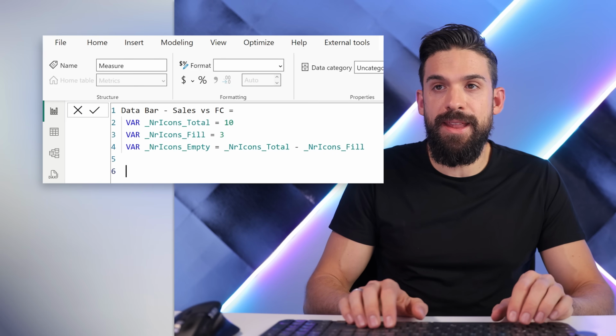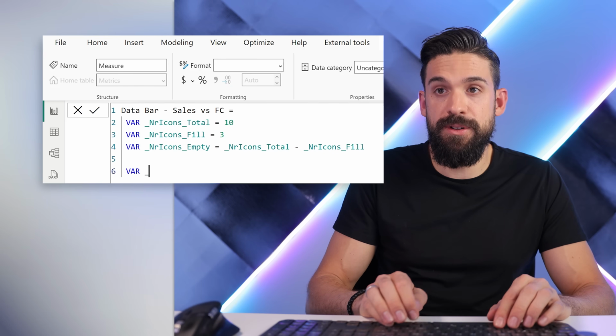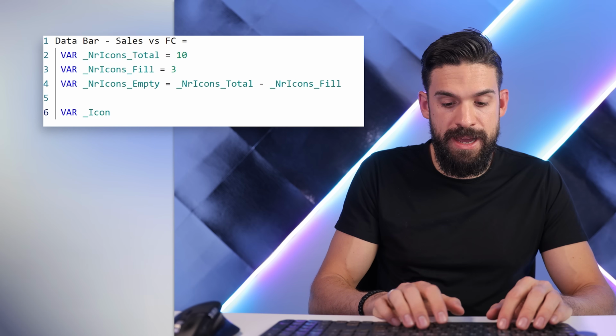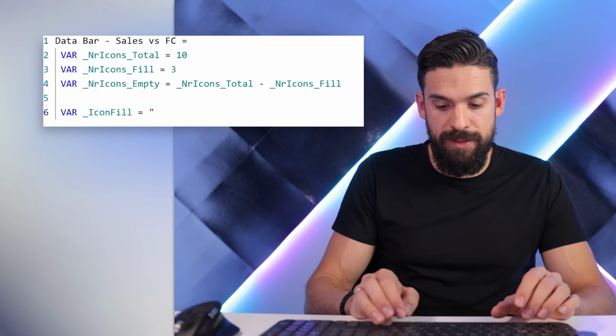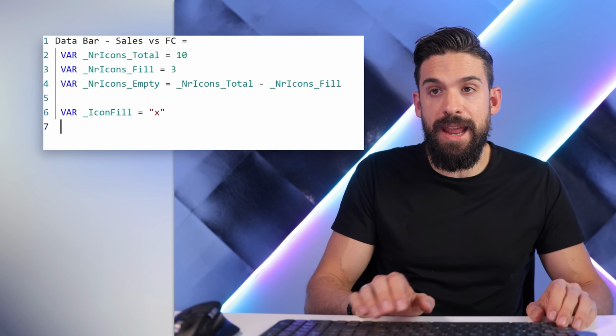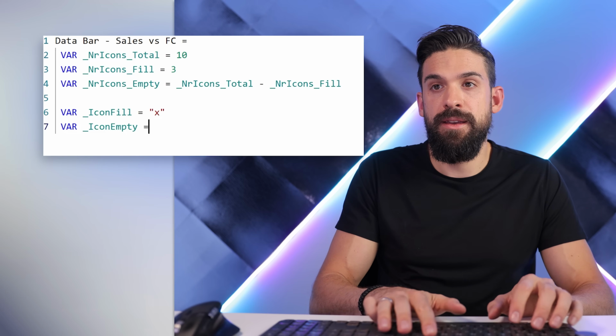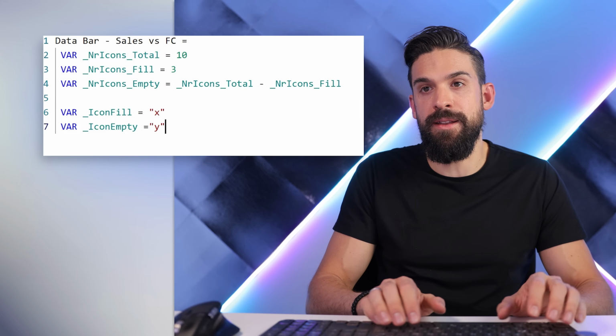Okay, so then the next part. Now we want to have a variable for the icon itself. So we're going to have icon fill. All right, that's going to be one icon. And then we're going to have a different icon, icon empty, which is going to be, again, another icon.